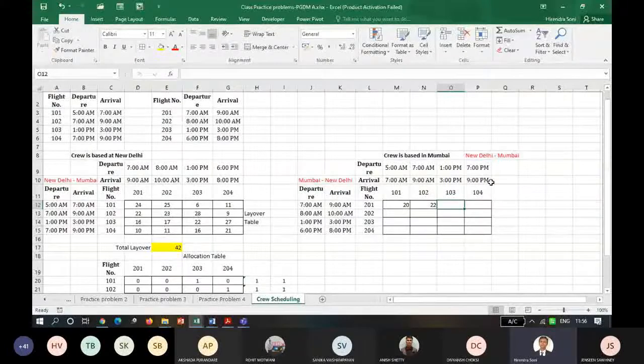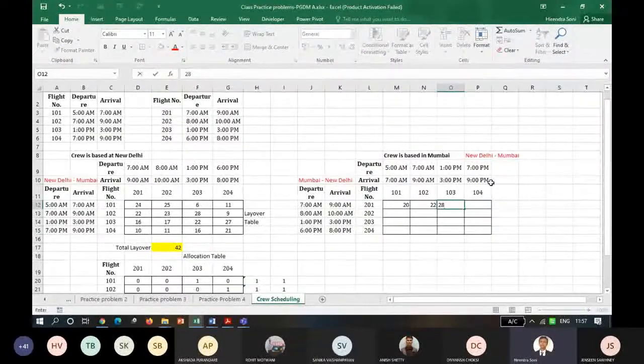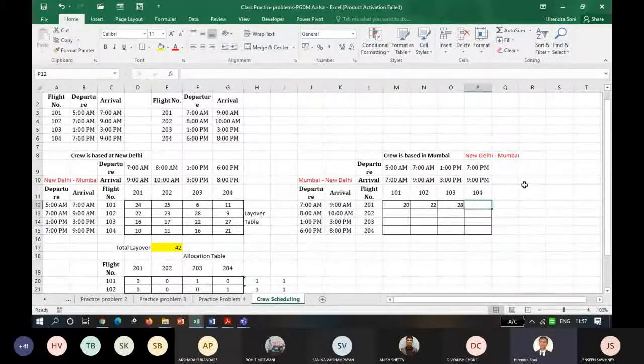9 a.m. to 1 p.m. to 9 a.m. would be 24 hours plus your 4 hours. 24 plus 4, 28 hours. Correct? What about this one? At 9 a.m. आ रहा है, 7 p.m. को जा रहा है. 10 hours. This would be 10 hours.